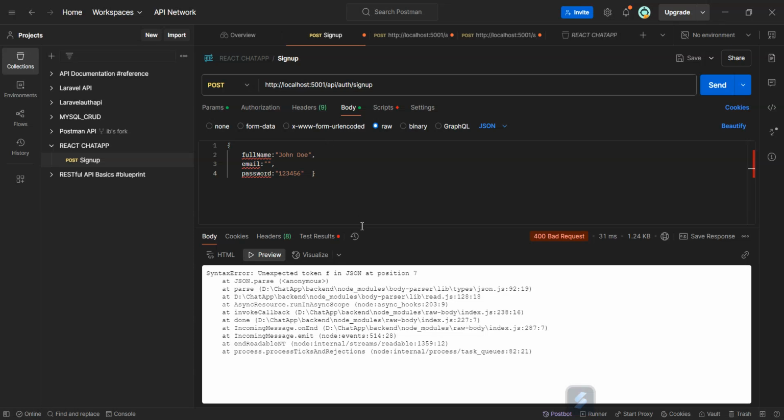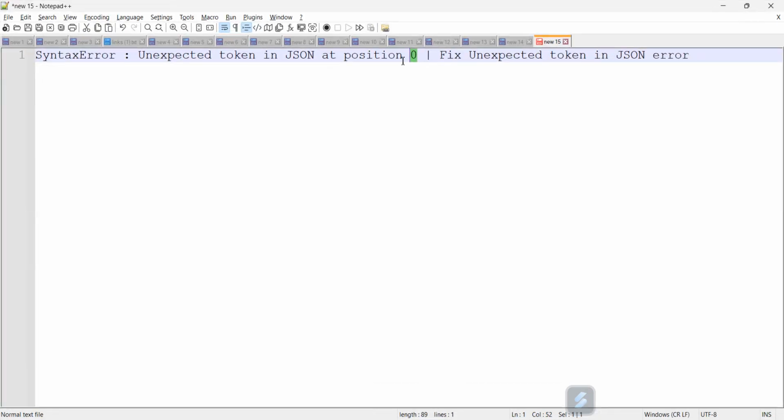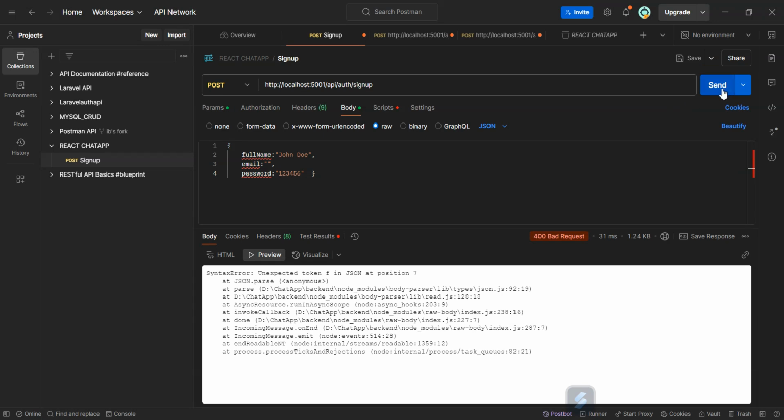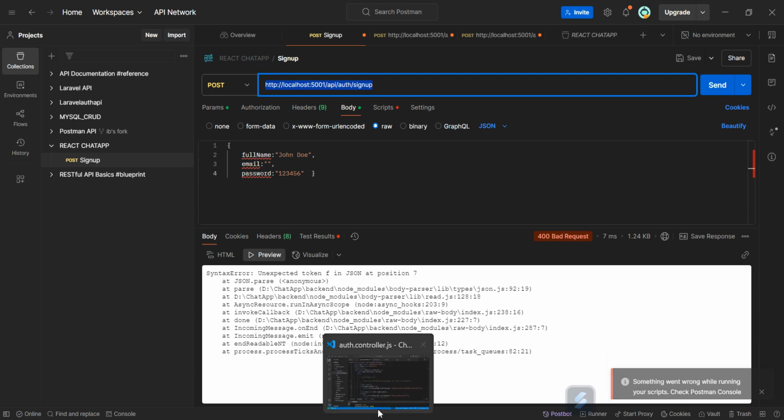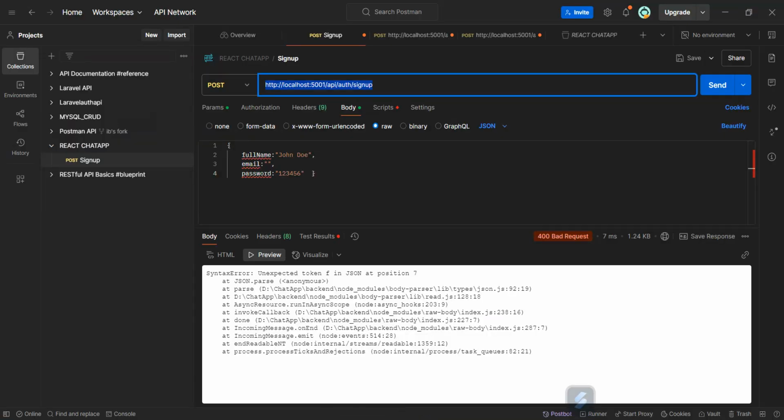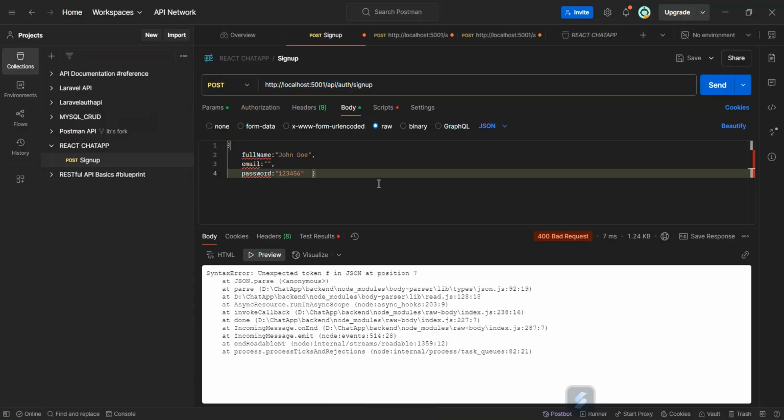As we saw in the last video, we are getting the error "unexpected token F in JSON at position 7". The same error comes up when we try to post, and we will try to resolve it. Let's say I am posting to the auth sign up route. We were trying to sign up through our user interface with the full name, email and password, but it's not giving the correct response.